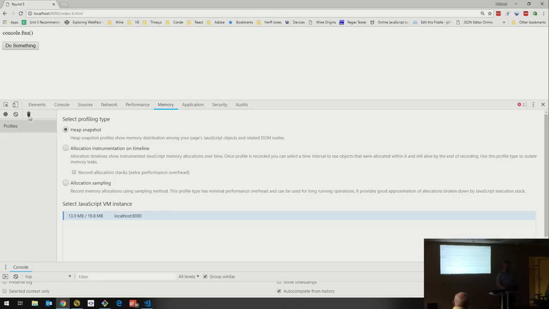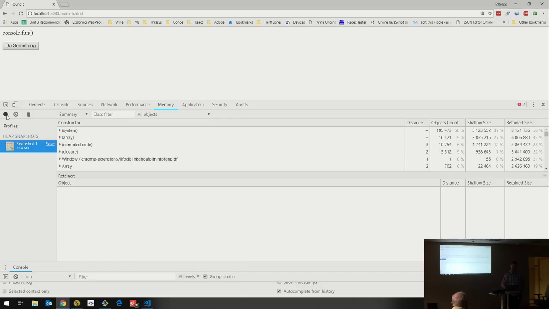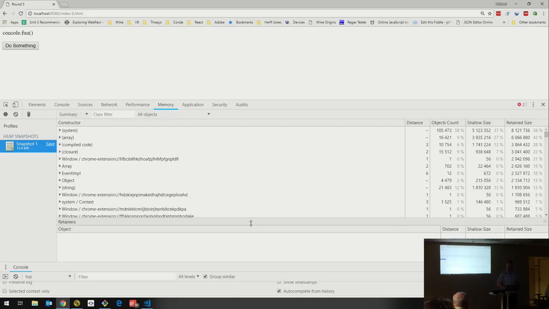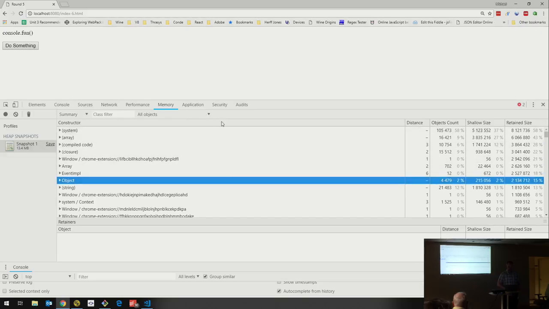So if I do that, and I then say I would like to take a heap snapshot, it'll take a moment to pull it together. And this will show me everything that is actually in memory right now inside of this browser window. And there's actually surprisingly a lot. If you're really bored, you can poke around in here sometime. But we can see what types of objects exist, what types of things they are. A lot of it's going to be compiled code. But we can take any one of these objects, and we can dive into it.